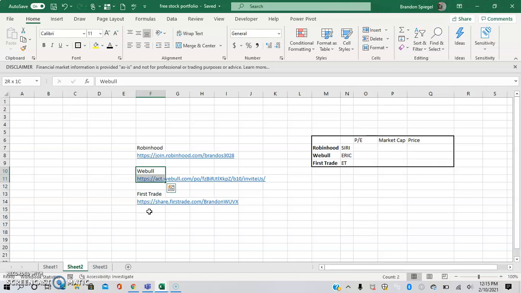Webull has even changed their promotion. When I signed up, we only got 1 share. Now you get 2 shares. And so let's get into it. The shares that I got were SIRI, ERIC, and ET.